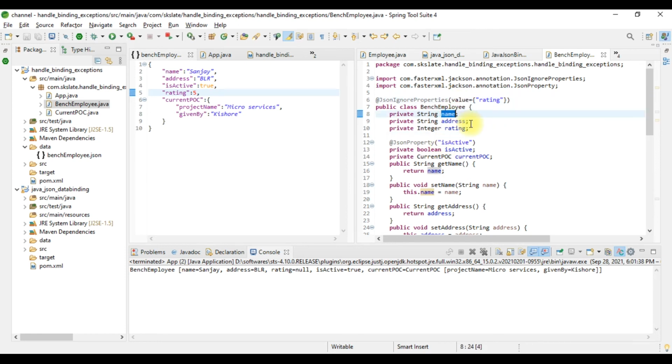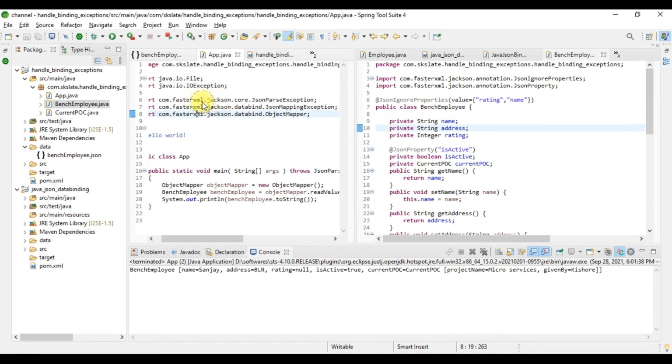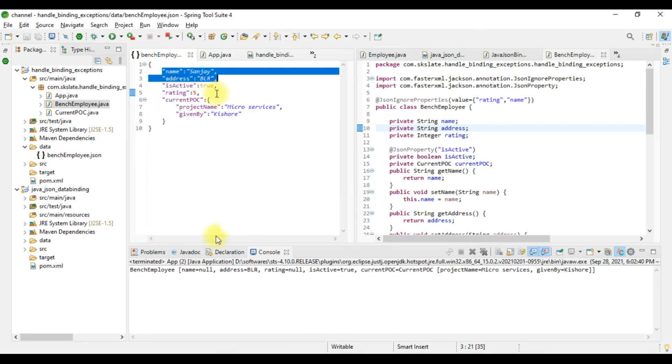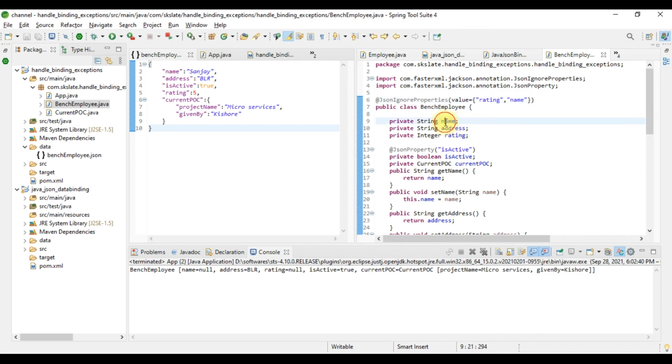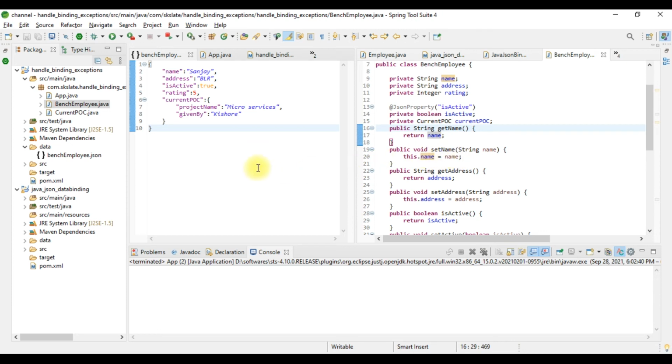So if I don't want name, they are passing name, but I don't want to bind my name to this object, I will just keep the name here and run it. Again you can see what will happen. From JSON you are passing the name, but here you are getting null. That means by default you are passing the data, but here you are using the ignore properties value. When you keep this property here, it ignores the value and inserts the default value of the particular property. So we handle this type of exception in the binding case.